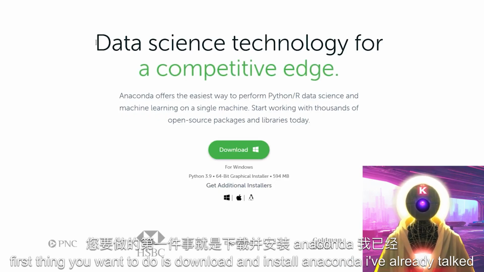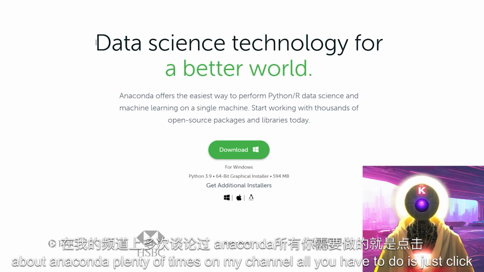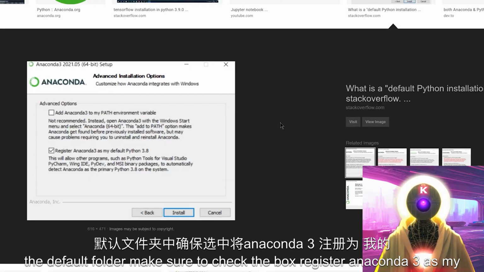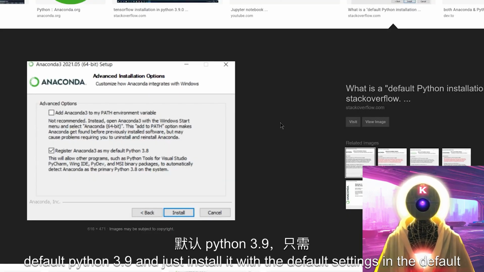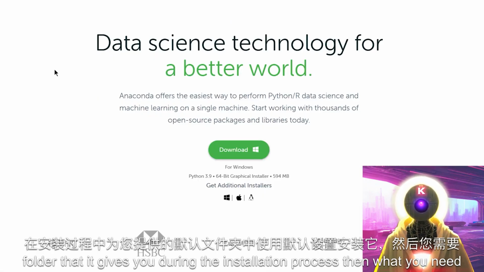So the first thing you want to do is download and install Anaconda. I've already talked about Anaconda plenty of times on my channel. All you have to do is just click on the button right here, download the file, and install it on your own computer in the default folder. Make sure to check the box register Anaconda 3 as my default Python 3.9, and just install it with the default settings in the default folder that it gives you during the installation process.